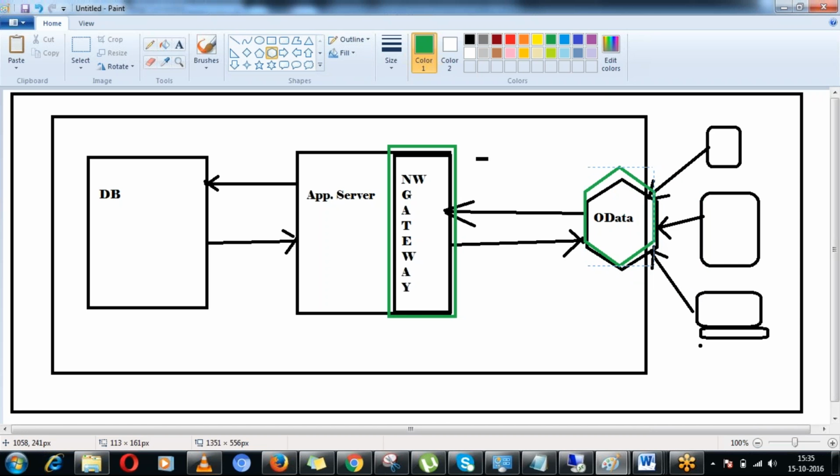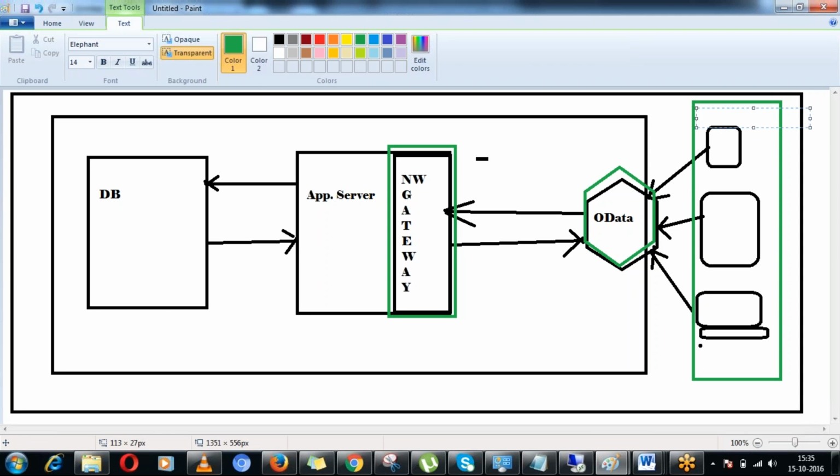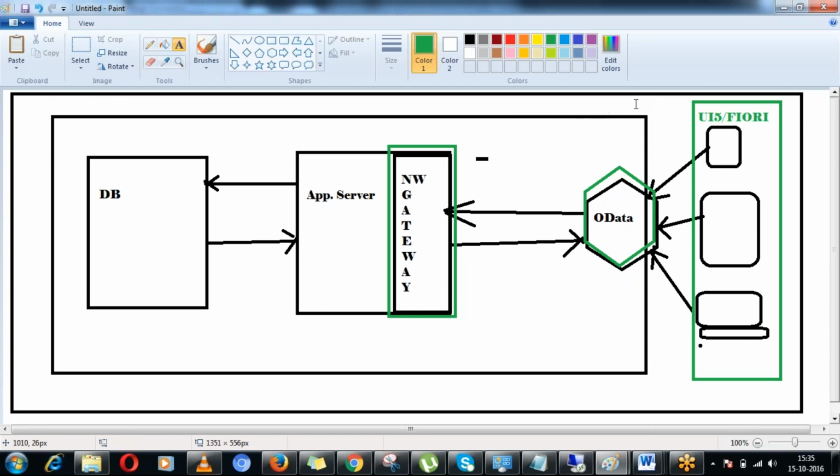This is the new thing, OData service, and this is the new thing, because here we will be using UI5 or Fiori. So the greenery part are new in R3 design, and SAP has called it out UI5, OData, and Fiori. These are the new terms and NetWeaver Gateway server.